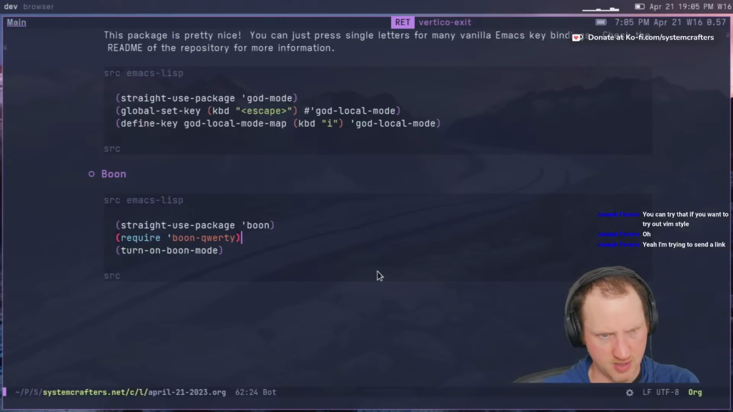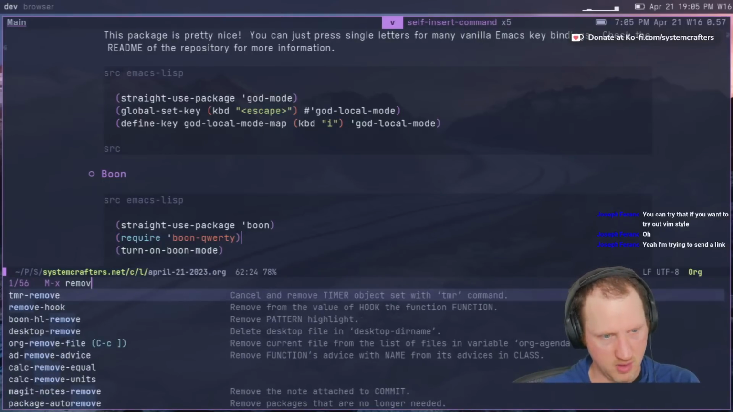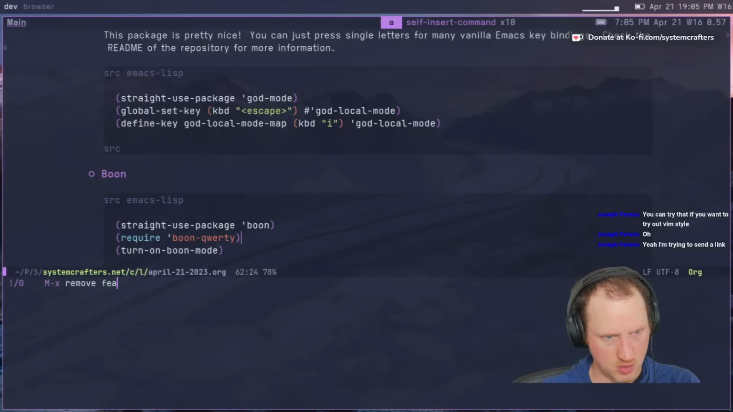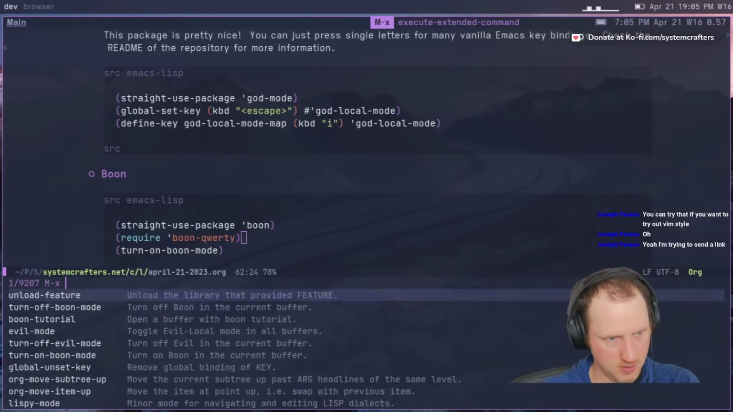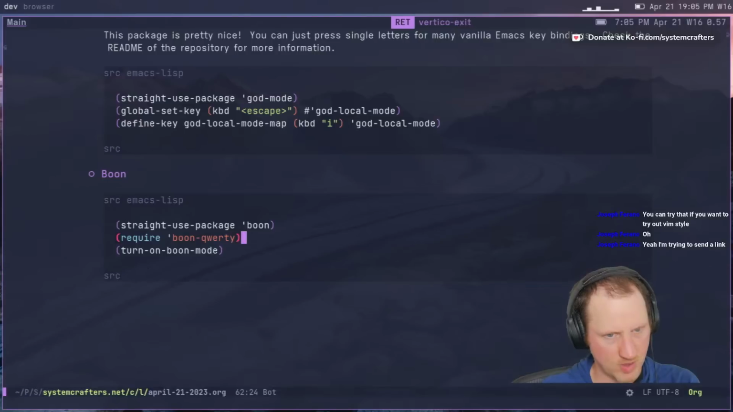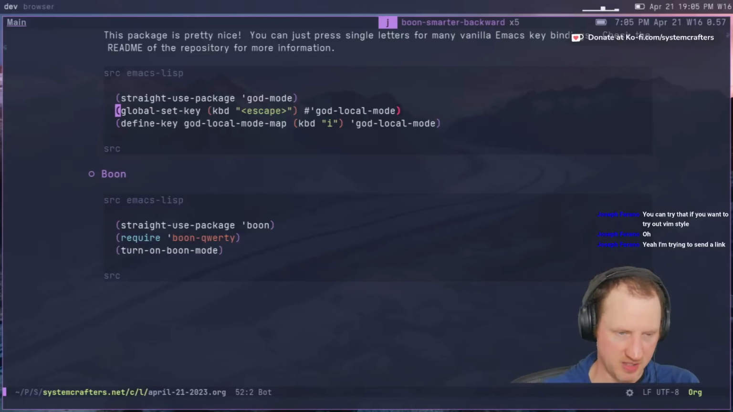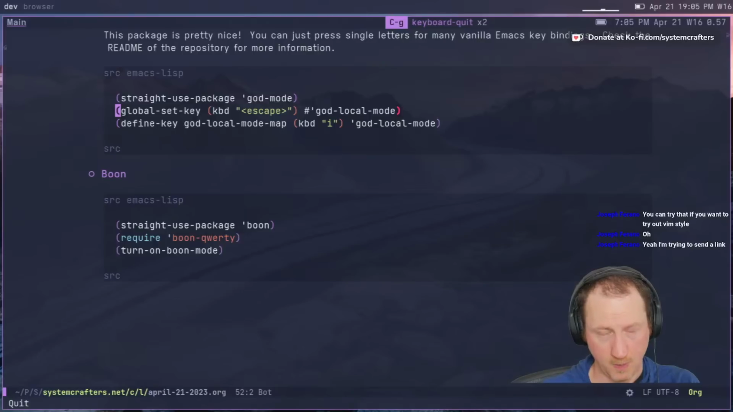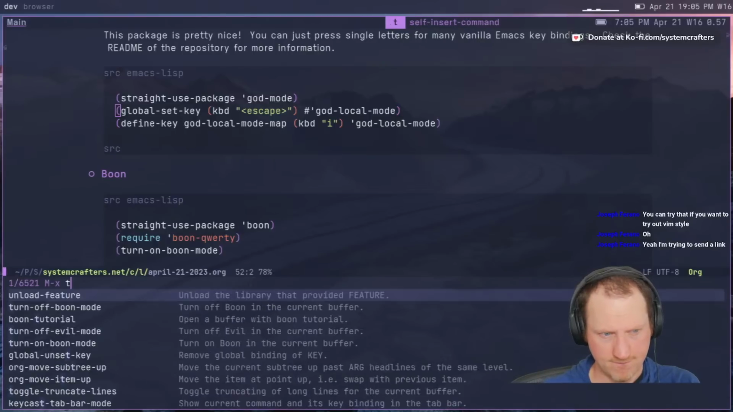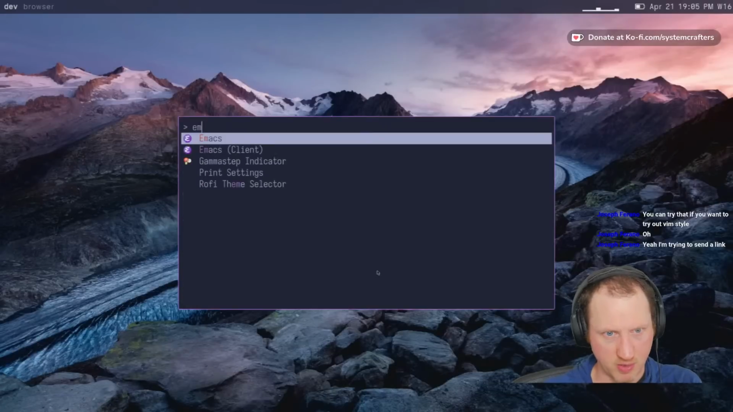So that's off, right? Now I want to remove the feature. Wait, what was it? Unload feature, right? Hopefully that works. Yeah, links don't work. Oh, so there's J and K doing stuff. So Boon is still active somehow. I may have to quit out of this Emacs session. Yeah, let's just do that because I don't really want to get in trouble.